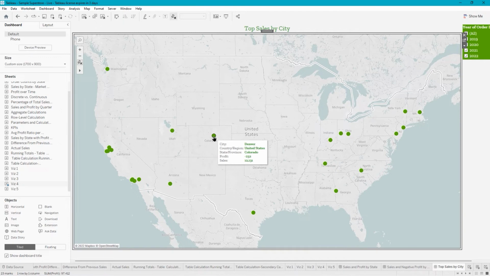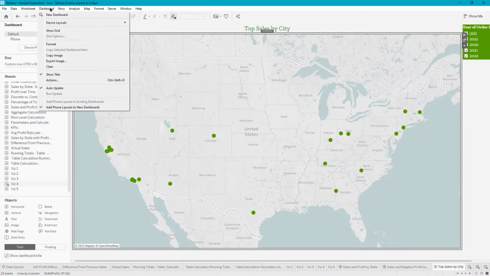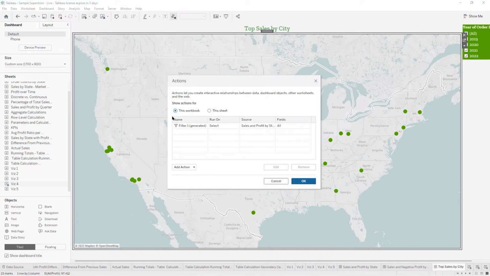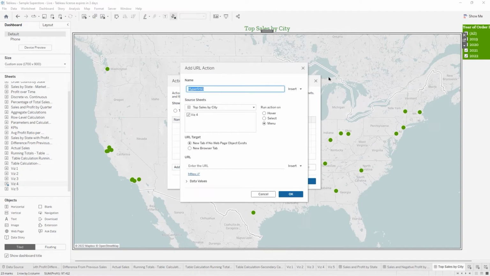So what we're going to do now is we want to be able to go to our URL by using a dashboard action. So in order to do that, we're going to go up to the dashboard menu and we're going to choose actions. And it defaults to showing actions for this workbook. I'm going to go to this sheet and then I'm going to add action underneath the grid and choose go to URL. So it gives it a default name of hyperlink 1. We're going to name it Learnit with an exclamation point.